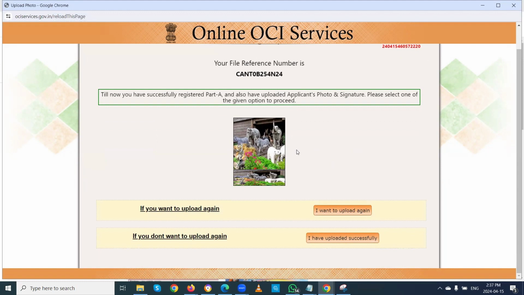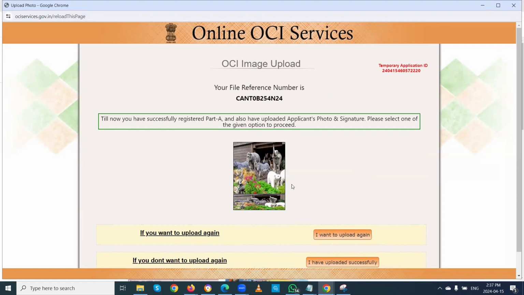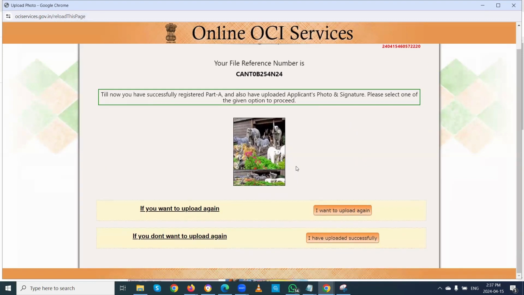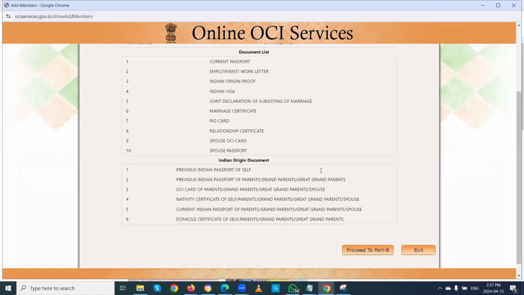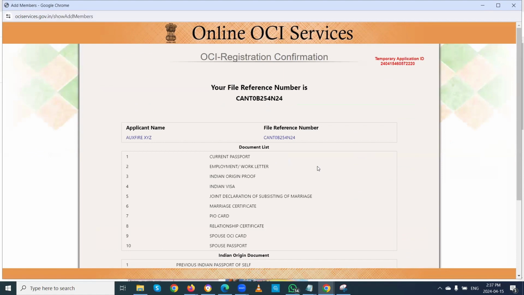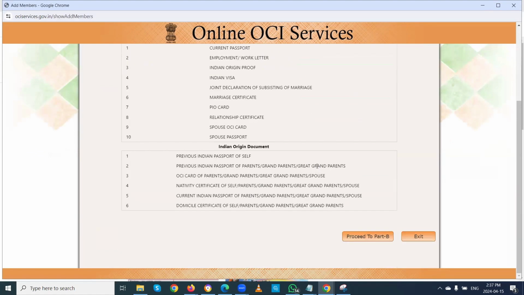That's what I heard, it will be coming in that way. In the current Indian passport, you have the photo and the signature beneath that photo. Similarly, the OCI will also appear when it is issued to you. If you feel that the photo or the signature is not right, you have an option to upload it again. Or if you feel that you have uploaded successfully, just go with that one and say that you have uploaded successfully. Then it will take you to further processing to submit all the documents.